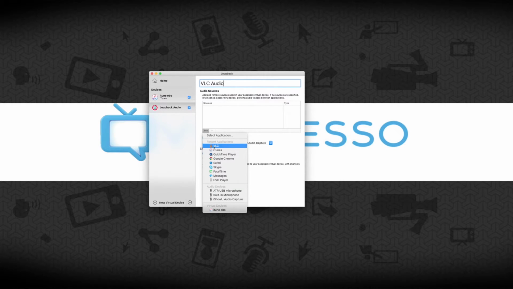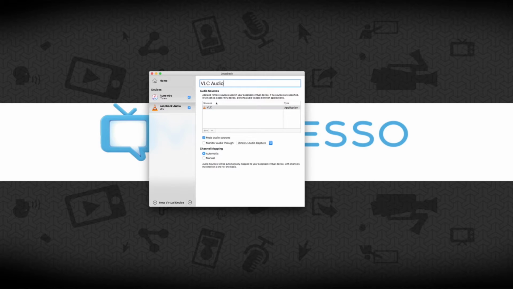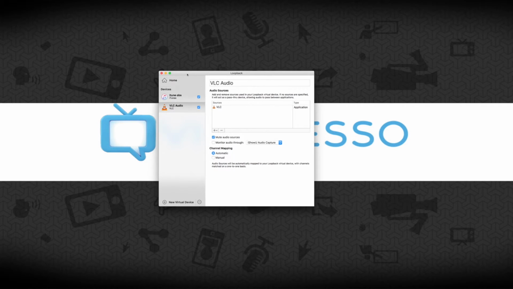And it'll show me recent applications, anything I've used recently that has an audio to it. I can pull any of these as a source. So I'll do VLC. That's all set to go. And that's it. That's all I have to do. It's ready to go. So I will close that out. I can even close Loopback if I want. And it has created that source.